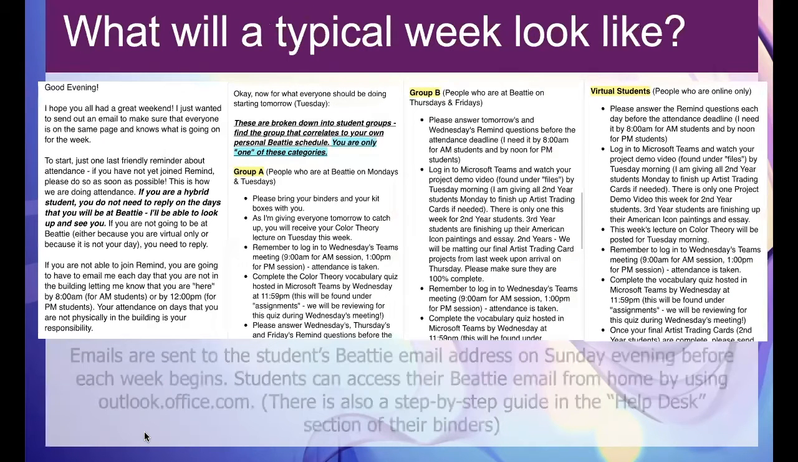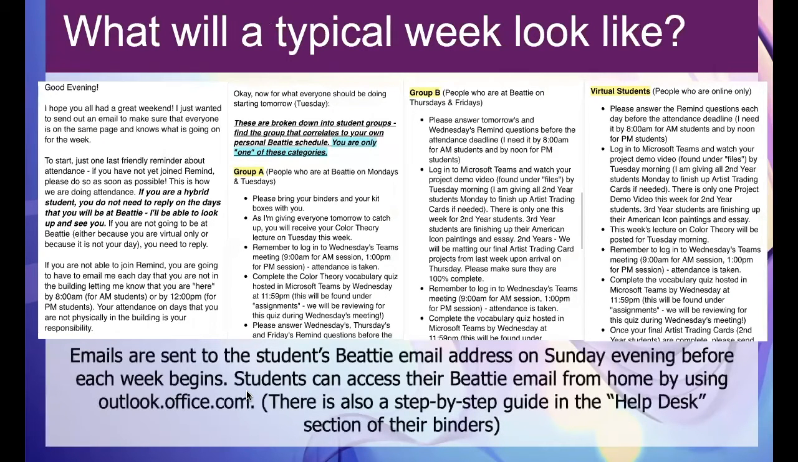So what a typical week will look like. I say that with a grain of salt because we all know these weeks right now aren't typical. Basically, what I'm doing to try to keep everybody on the same page to the best of my ability is every Sunday evening I'm sending emails to every one of my students. It goes to their Beatty email address, the student.beattytech.com email address.